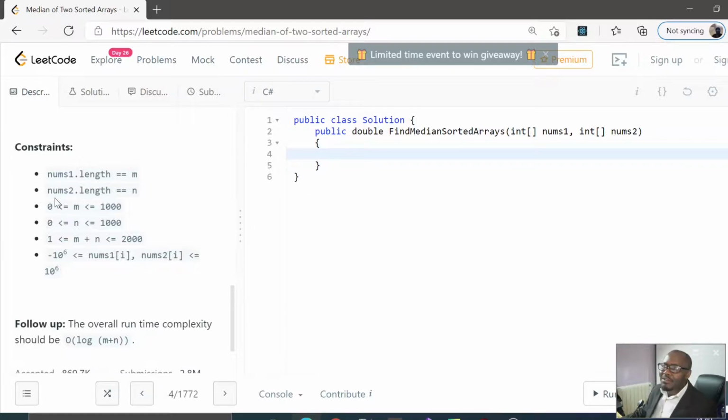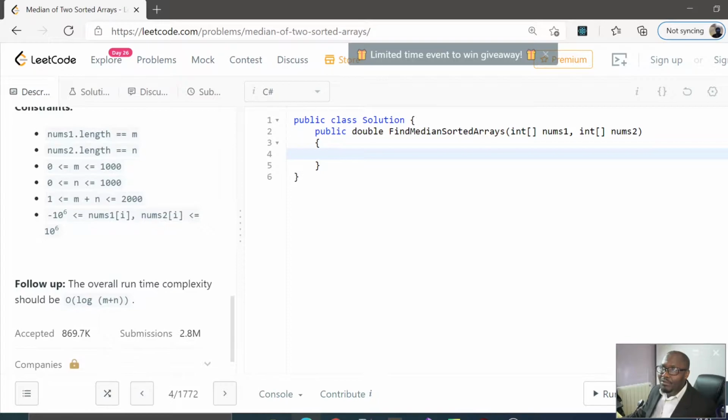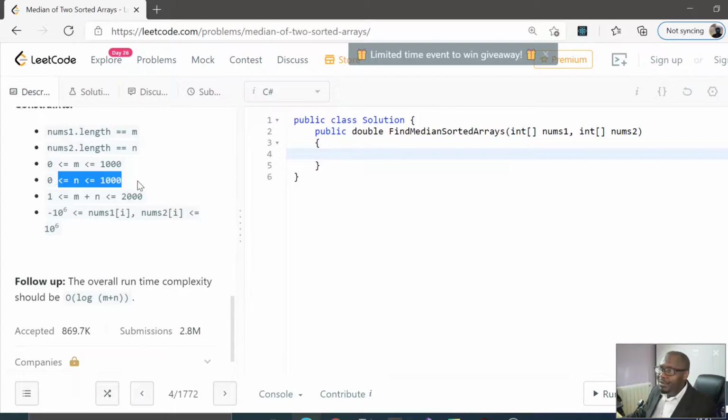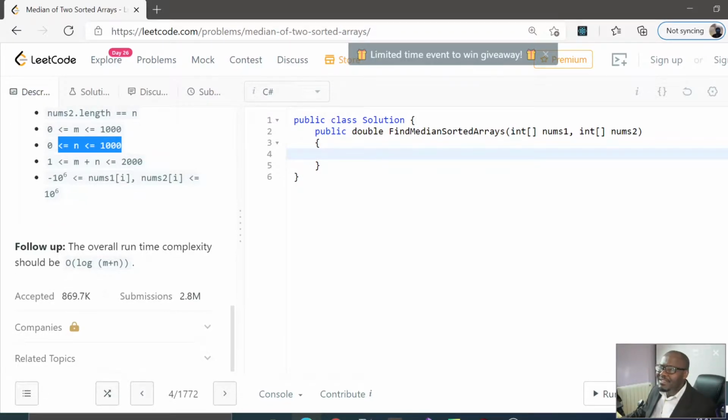Okay, so then we have these constraints here. This constraint informs us that the length of list 1 is m and the length of list 2 is n, and this expression says that m must not be less than 0 and must not be greater than 1000. So basically, no negative lengths and no lengths over 1000. Same thing with the length of list 2. Okay, same constraint.